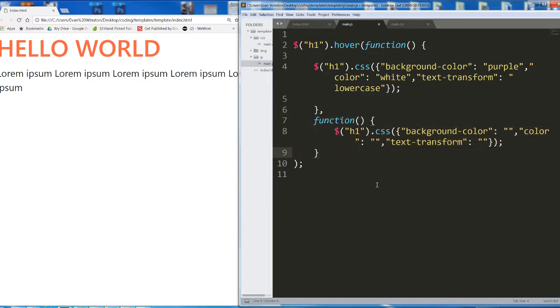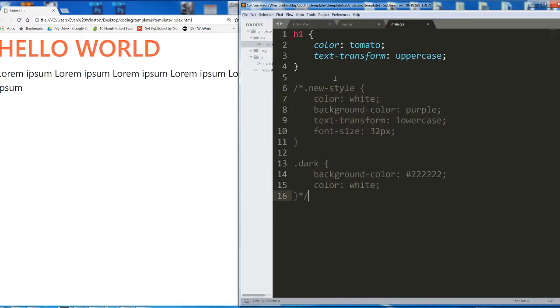Something else I want you to keep in mind when exploring hover effects with jQuery is you might ask yourself, well, I can just do this in my CSS, can't I? I could, let's bring back new style.